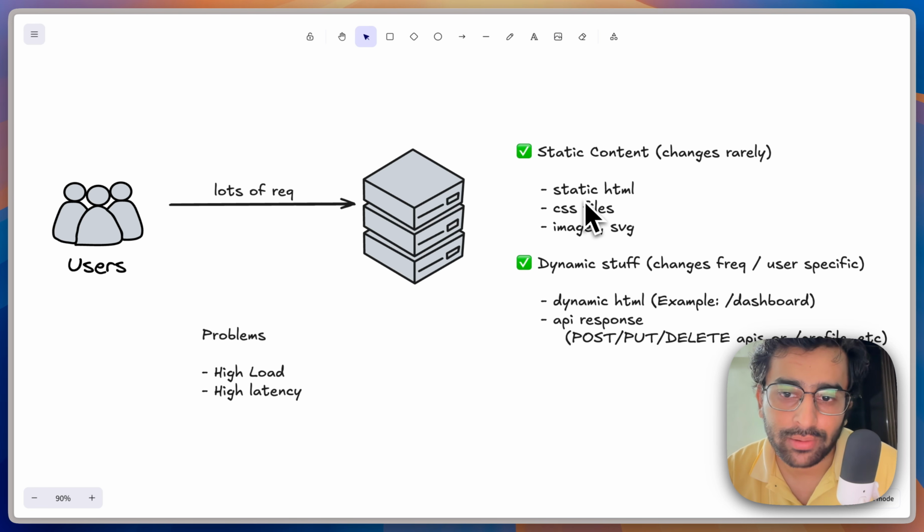This is static HTML. However, the point that I want to highlight is most of these requests would be for static content. But this server is processing all the requests, whether it is for static content or dynamic content. That's why this server will be facing lots of load. This is the first problem which you are going to face.